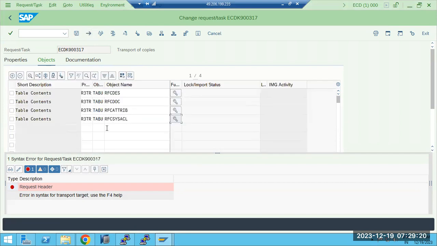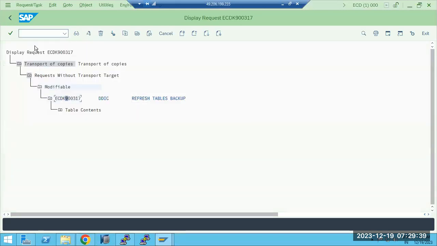In your organization, normally someone has already performed this, and they will prepare a refresh checklist here: what the pre-steps are, what the post-steps are, and which tables you have to take backups of. They will save it into an Excel sheet and share it across the organization. These are the tables we are taking the backup of here.